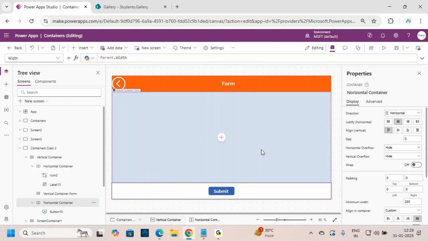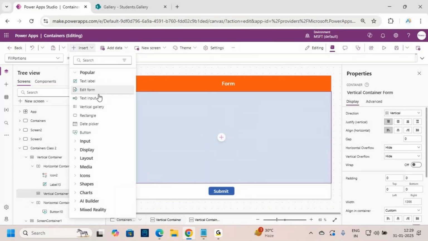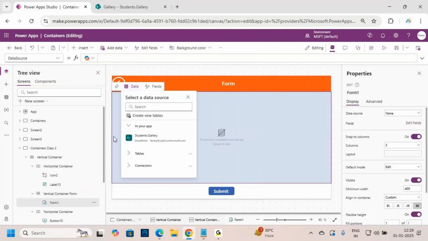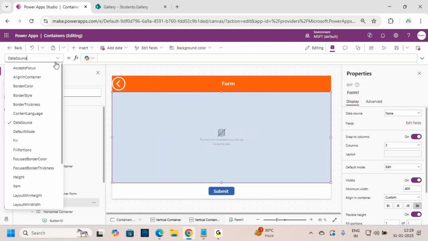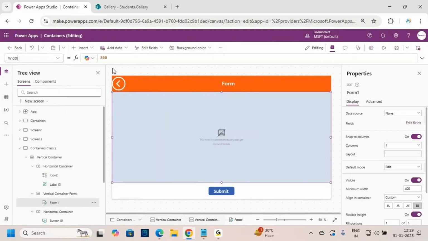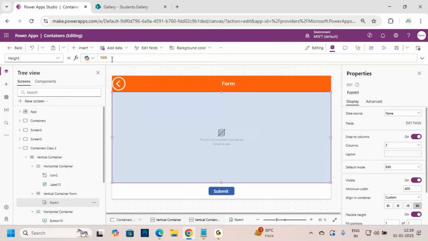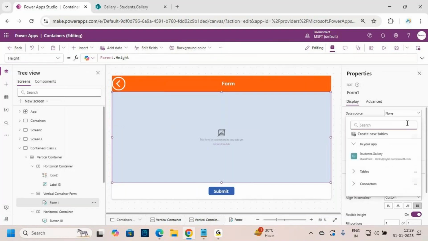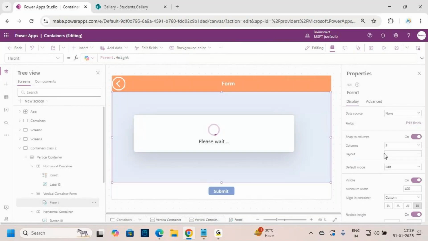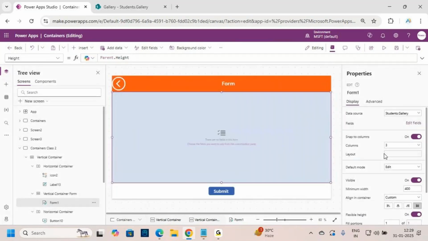And now next, let me go and add one form here. So in this vertical container, let me add one edit form. Let me select the form. Make sure this form will have one property called width property, parent dot width. Form will have one property called height property. Let me change the height property to what? Parent dot height. And let me select the data source as what? Students dot gallery.